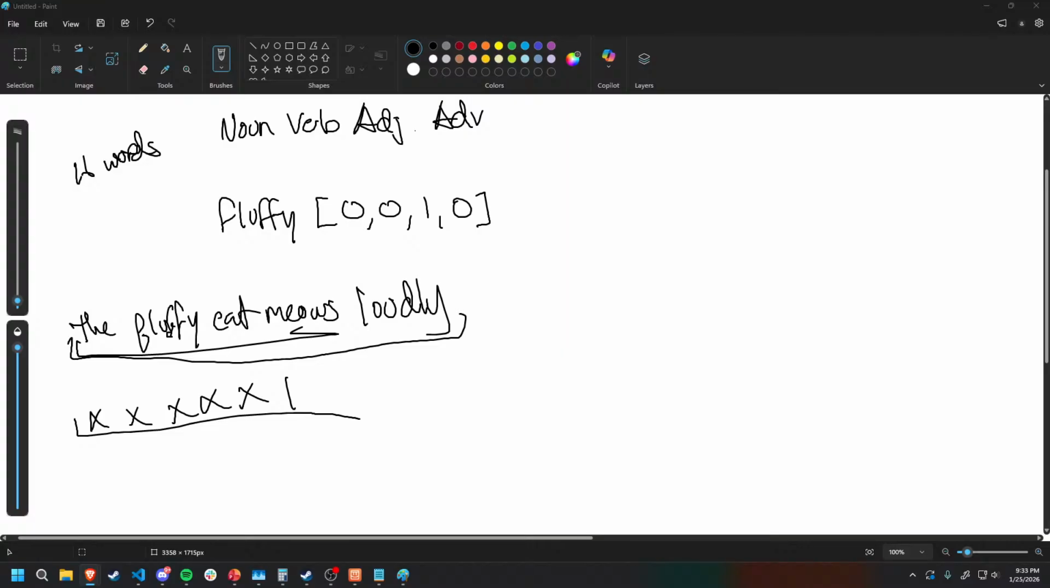Wait, this isn't word generation. This is defining, actually putting definitions to words right now. So I guess we would take, okay, so never mind this. This was all wrong.